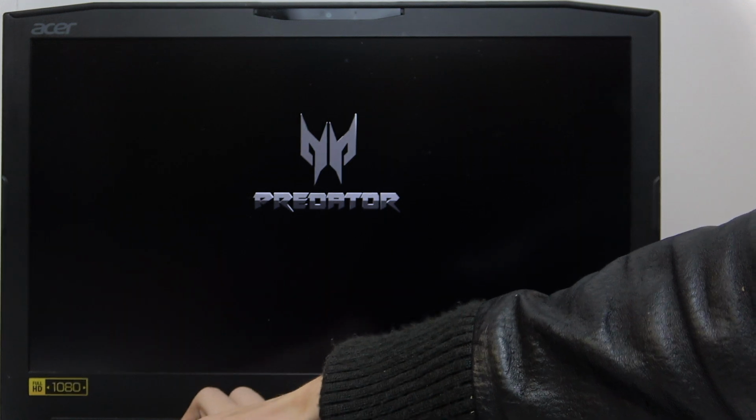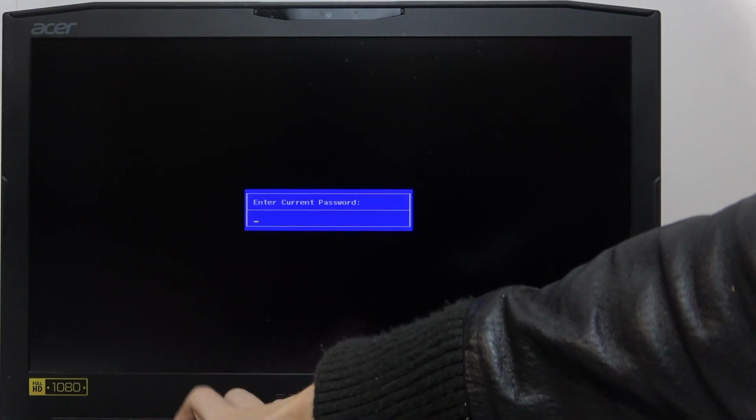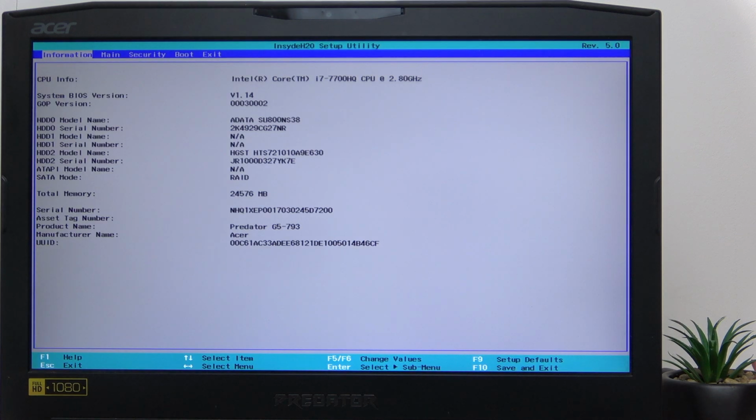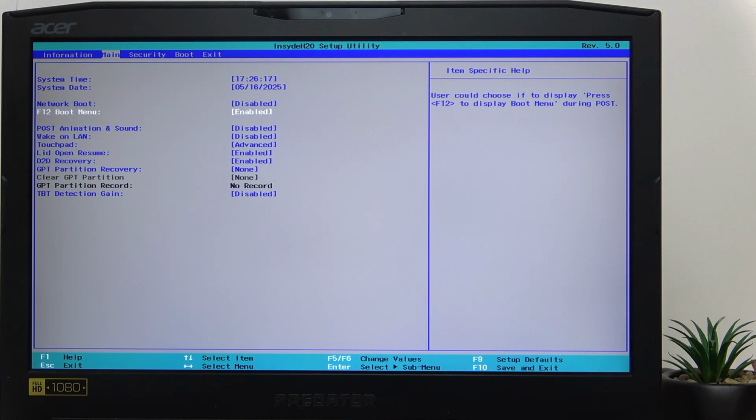So let's press on the power button, then F2 key. I have a password, but you probably don't. Now go to main and find F12 boot menu. Probably you'll need to use the arrows on your keyboard.